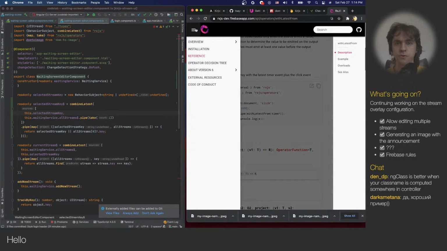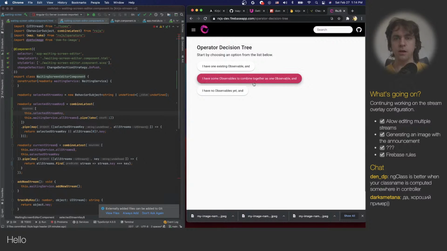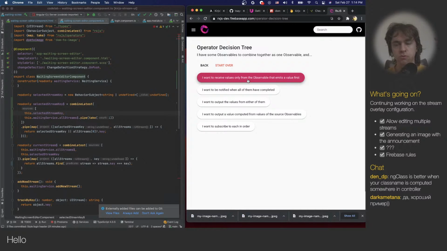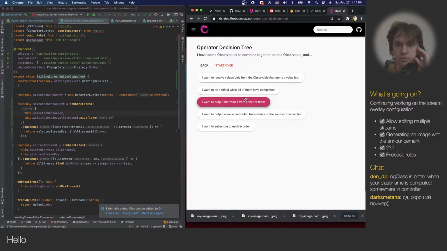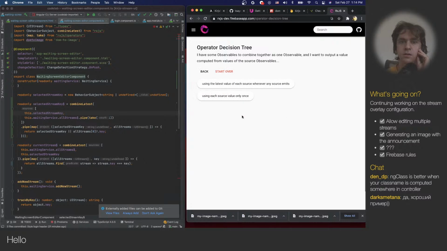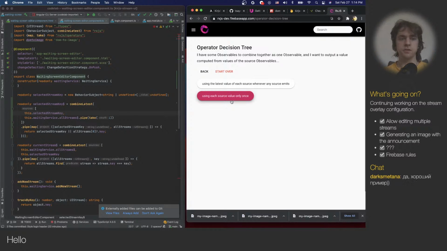Where is the list of all operators? Operator decision tree. I have some observables to combine together as one observable. I want to receive values. I want to output a value computed. I want this. Use each. Okay, so there doesn't seem like there is an operator which I want. So I'll just leave it at that.